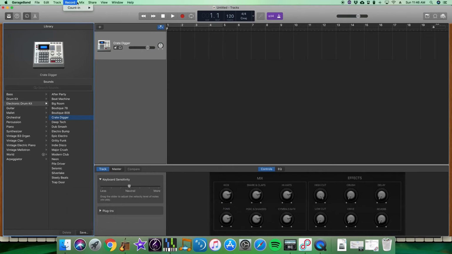I'm going to make sure that my count in is set to 1 bar, and I'm going to go ahead and play that pattern that I just learned in Synthesia. Oop, that's too fast. So for a pattern like this, I think I want to take it a little slower, about 90 beats per minute, and let's hear this.